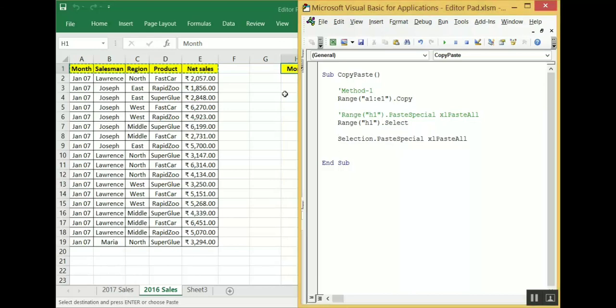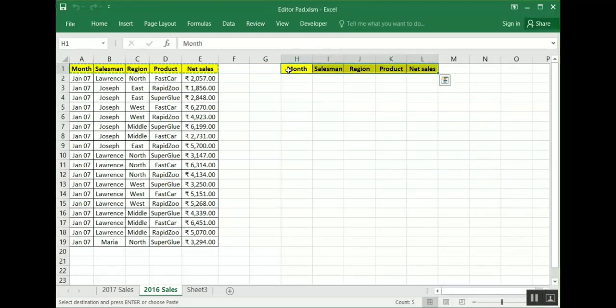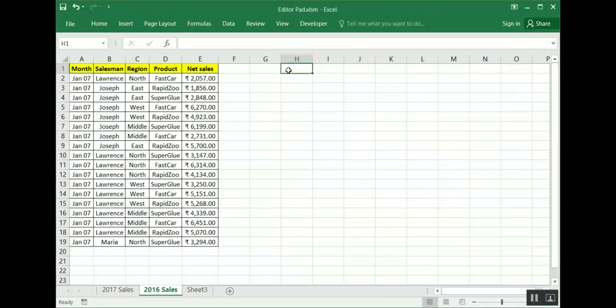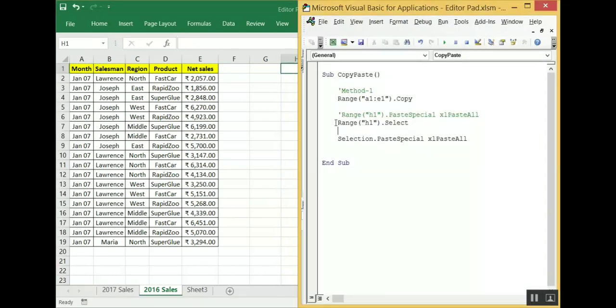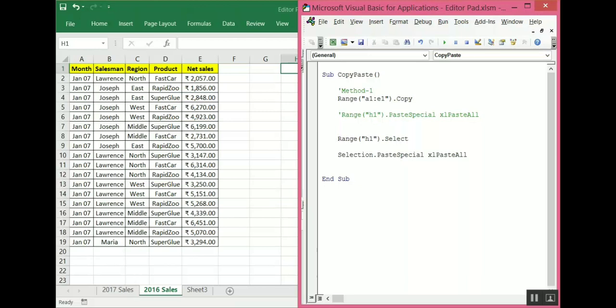Now let's check whether this code is working or not. We'll remove this first, and now we will check whether this second method which we are trying is working or not. Let me give a comment for this as well: Method 2. The copy method is as simple as that, as written here, and the paste one is a bit different. So now let's go and test this.